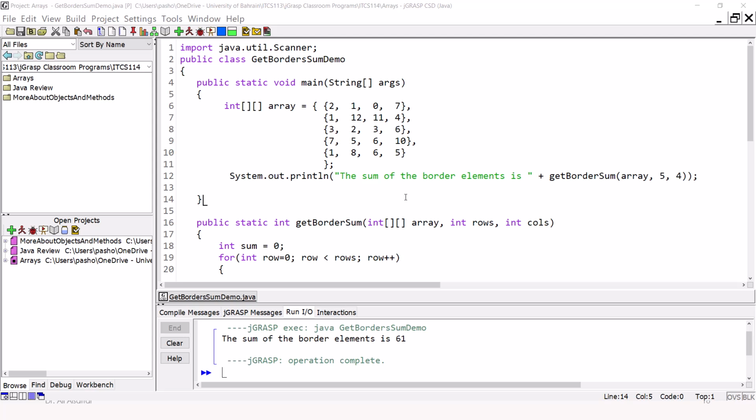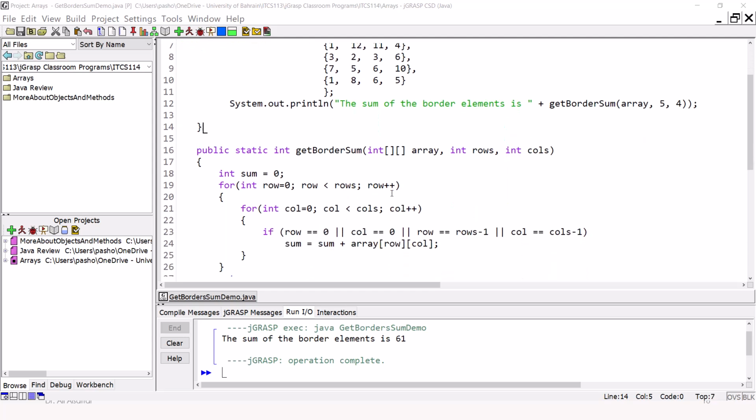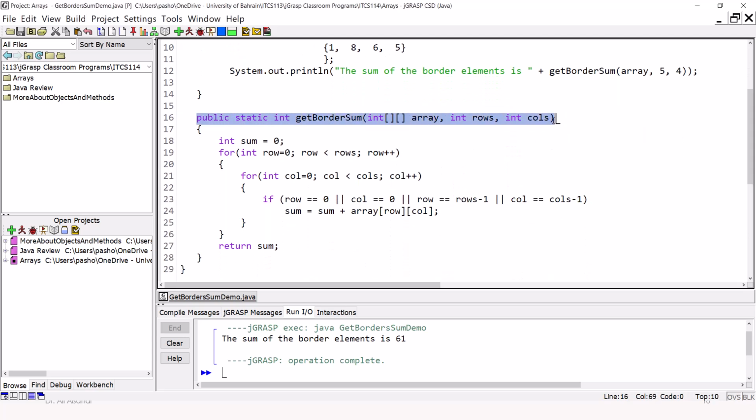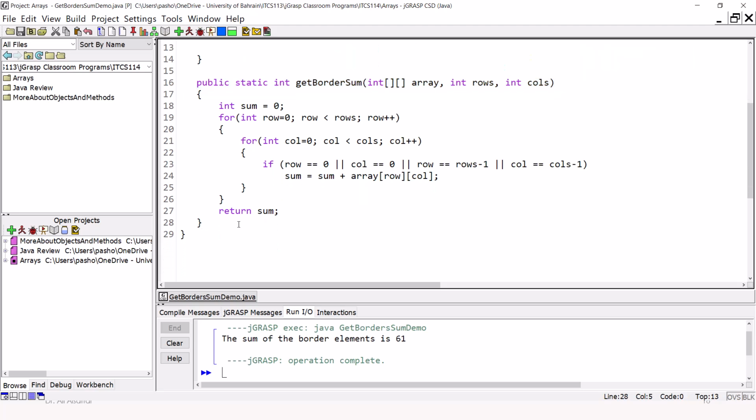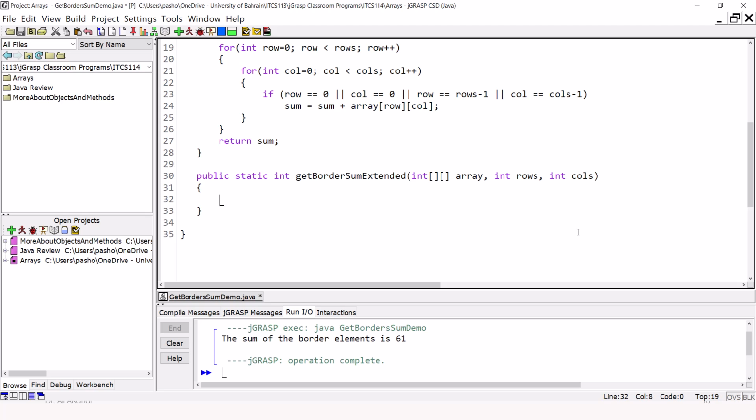So we need to write another method. I'm going to call it getBorderSum1. So I'm going to copy the header of this method, and we're going to implement it below it. So instead of getBorderSum, we are going to call it getBorderSum1, or we will call it getBorderSumExtended. In this method, we need to find the sum of only the borders of the array. So where are the borders? The borders are at row 0 and at rows minus 1, and at column 0 and columns minus 1.